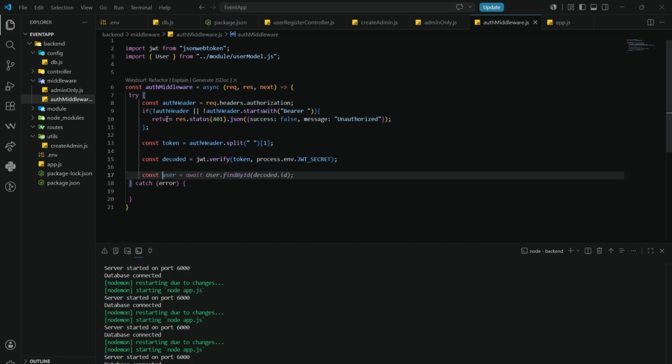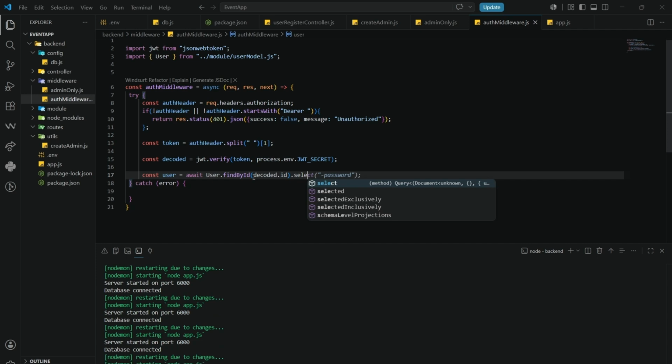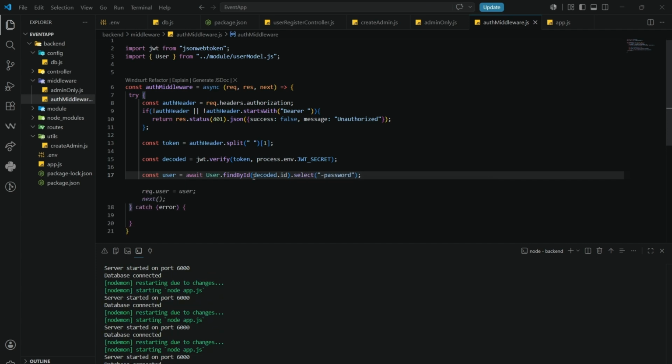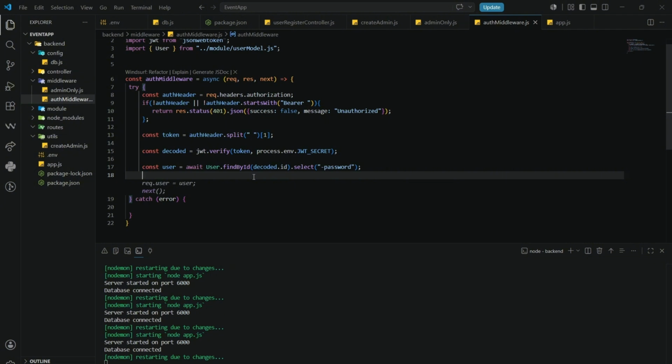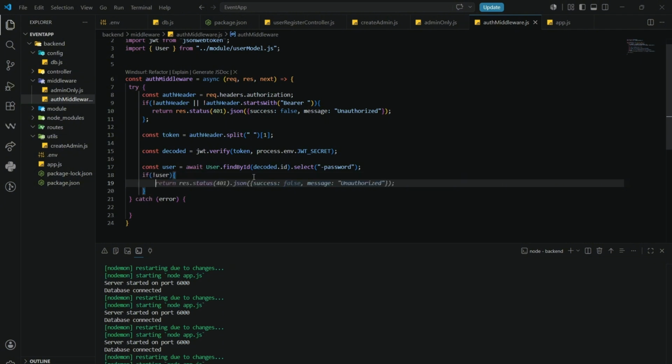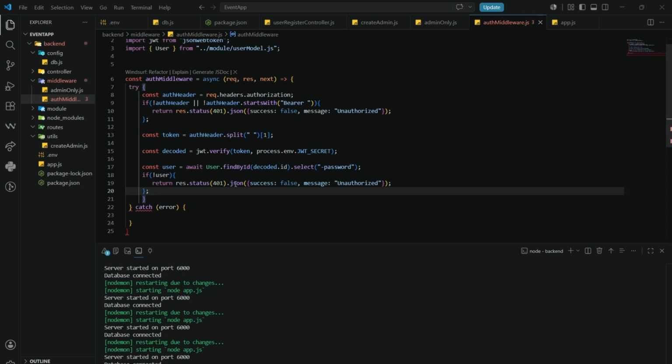After decoding the token, we get the user ID and search for that user in the database. We also exclude the password field for security reasons. Now we check if not user, then we send success false and message unauthorized. Even if the token is valid, we still need to make sure that the user actually exists in the database. If not, then we send an unauthorized error message.